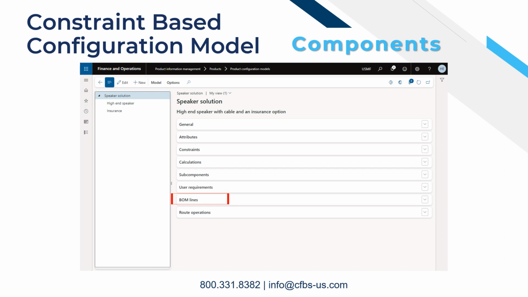BOM lines are included to identify the manufacturing BOM for each component. A BOM line must reference an item, and all item properties can be set to a fixed value or mapped to an attribute.